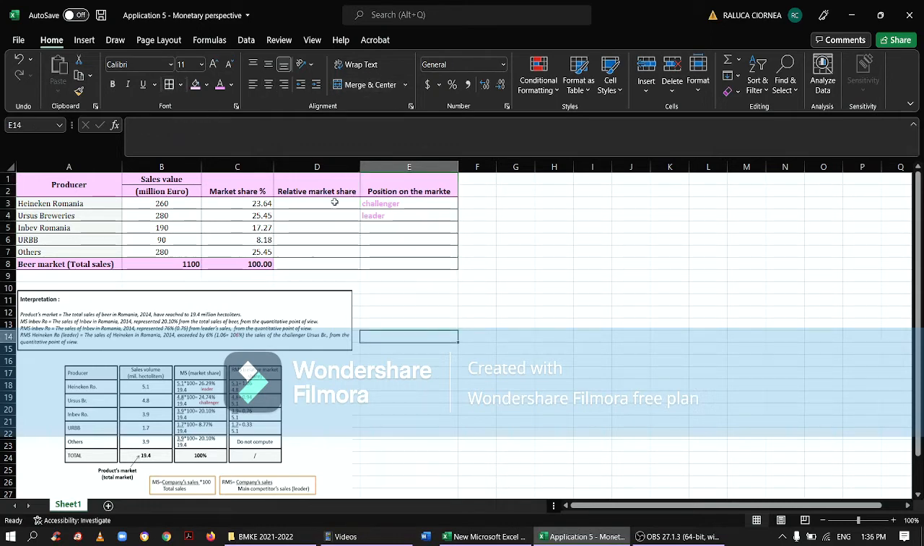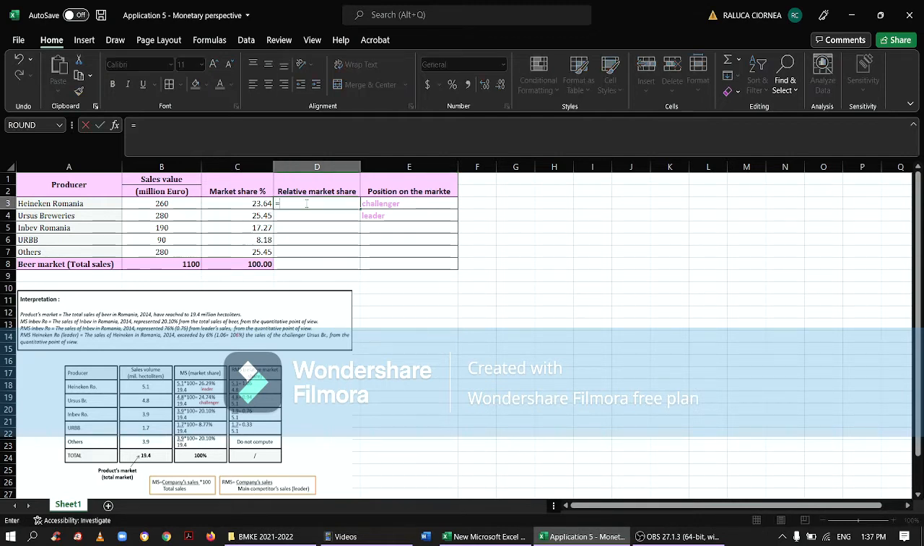So now for the relative market share, I can make the ratio between the company sales and the main competitor. The main competitor for every company is the leader, except for the leader. The sales of the company over the sales of the leader. Sales of the company over the leader.